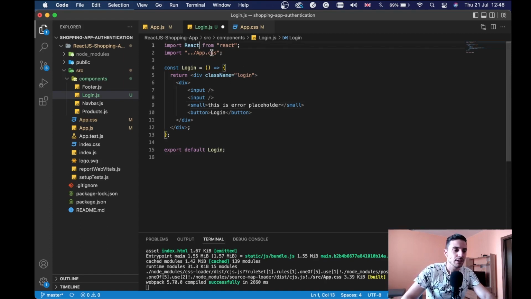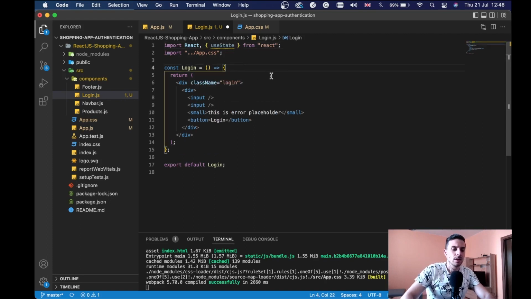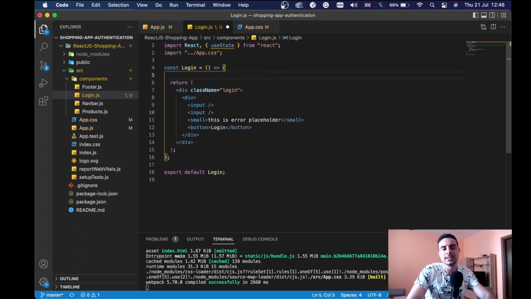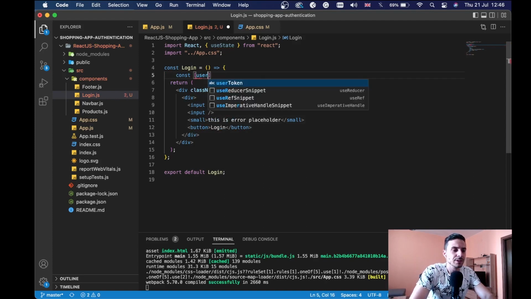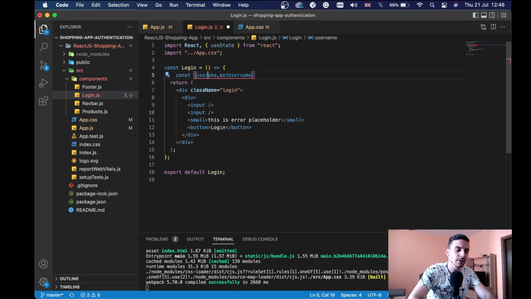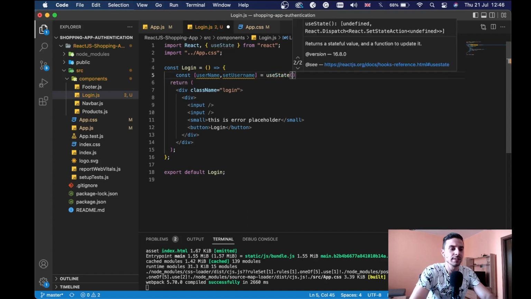We will also need useState here. So I'm going to say useState. For those inputs we have to create state variables and functions to populate those state variables. So I'm going to say const username, setUsername. Have to follow the convention right here. So username, setUsername, and that's going to equal useState, and that's going to be an empty string.